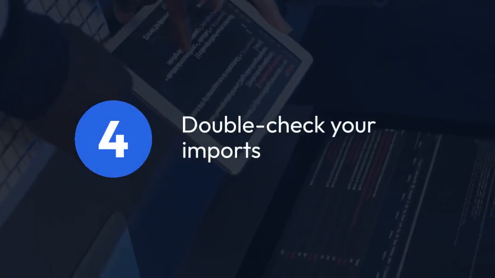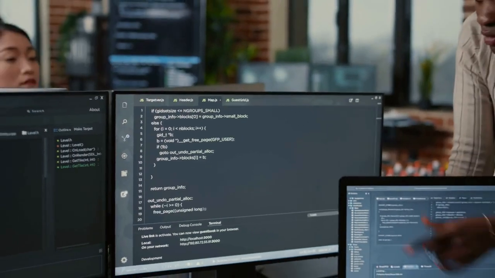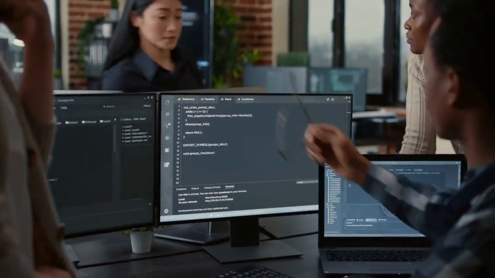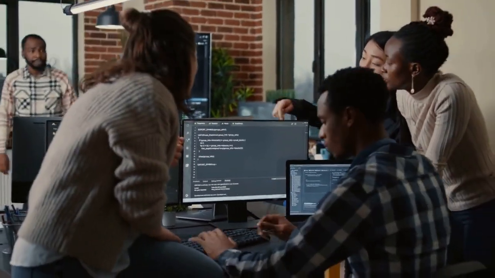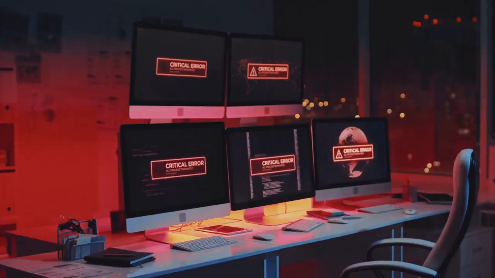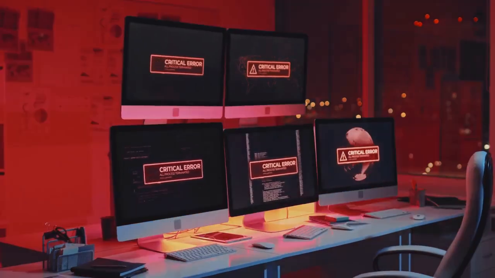4. Double-check your imports. Make sure you've correctly included all the necessary header files, #import, for any external libraries or frameworks you're using. A missing or incorrect import is a very common cause of this error.